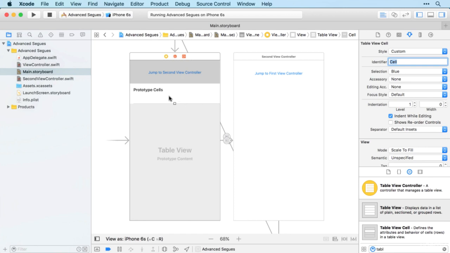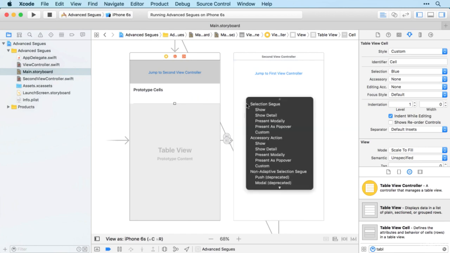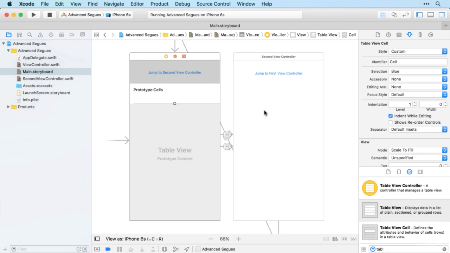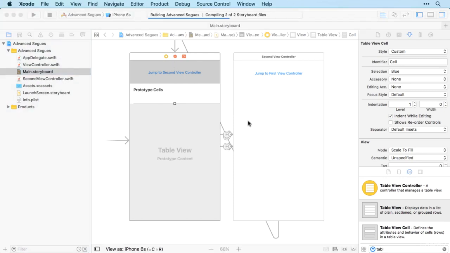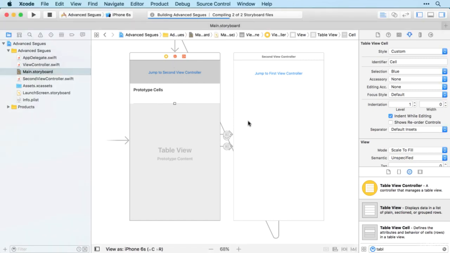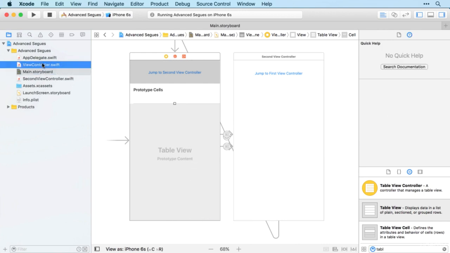This time, however, we'll add in a segue from the cell to the second view controller. So this will mean that when someone taps on a cell, it will jump to the second view controller. So that's accomplished half of what we wanted, but the other half was to pass the information about which cell was tapped. So let's see how we do that.